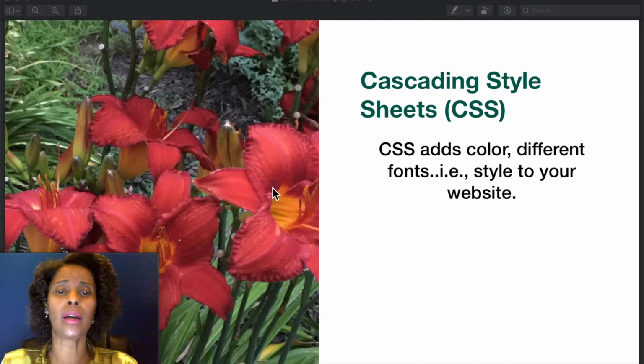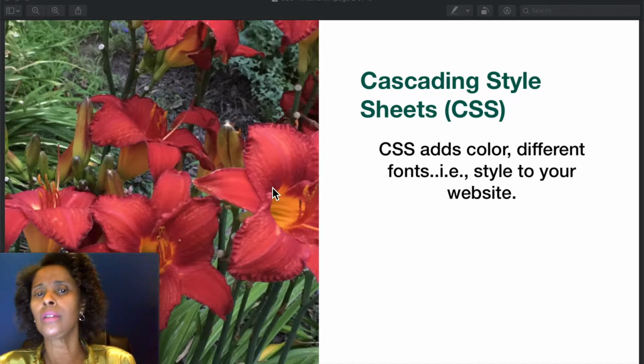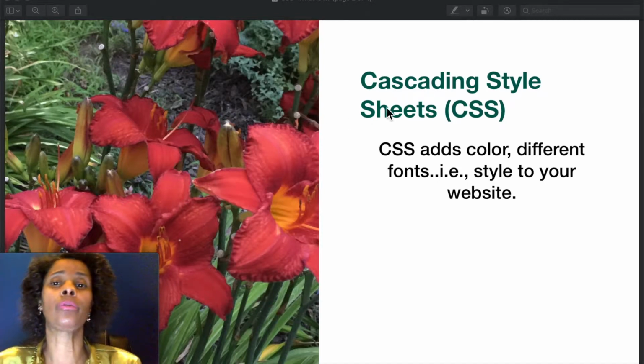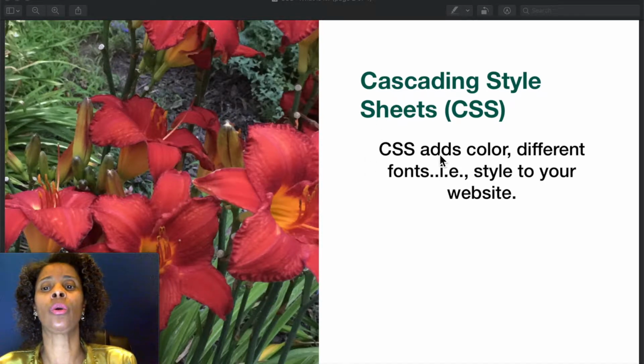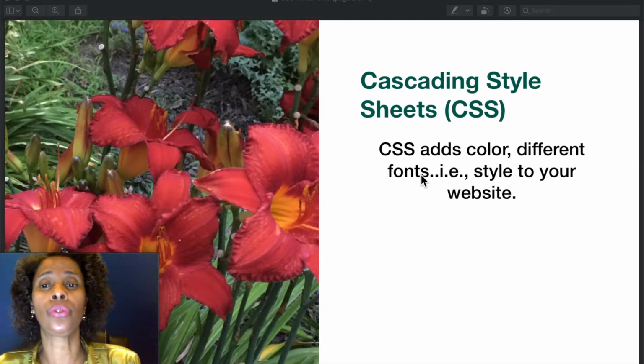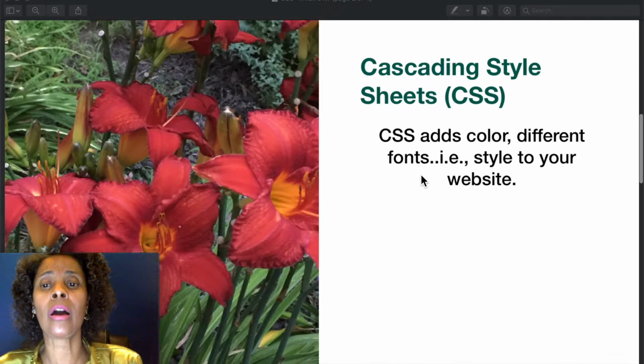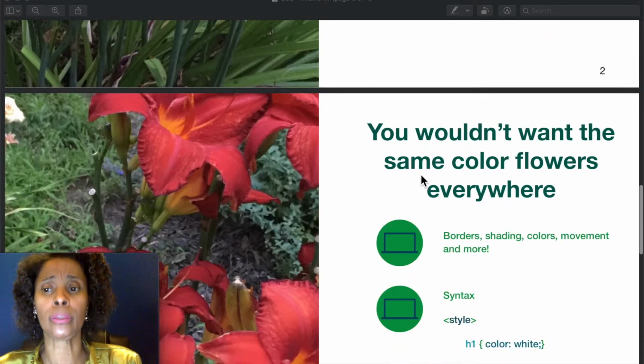Even though the content, text, and images may be the same and look similar to someone else's website, you can make it look really different and make it your own by adding your own colors and fonts, and a lot more that you can do with CSS. So that's where the style comes in, and this is why we study it and why we use it.